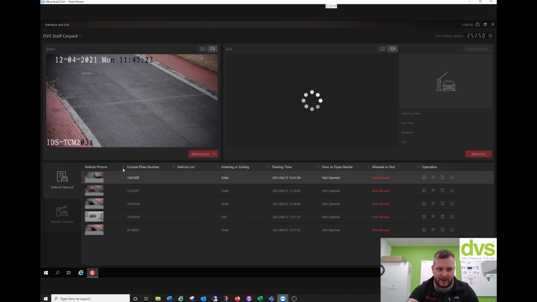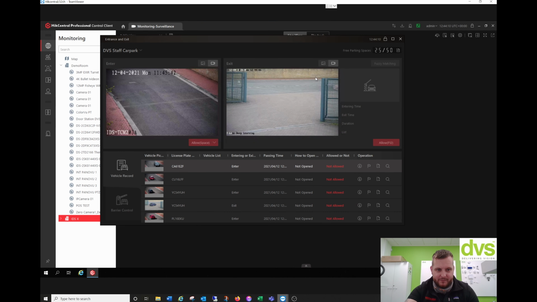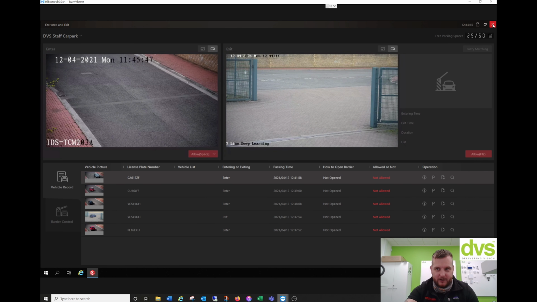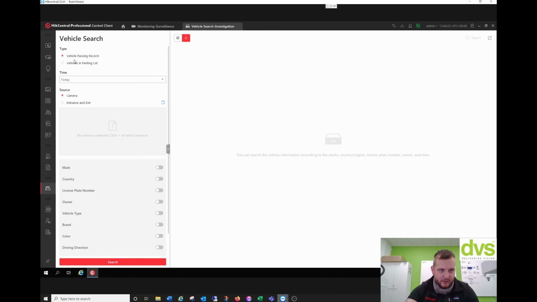And as vehicles pass, they will be added to this list below here, and it'll tell you if there's entry, exit, what time it was, if barrier opened or not, and then if it was allowed or not allowed, because none of these vehicles are currently in the list. I've just noticed I need to update one of the NVR's time, since our time has changed in the UK. But again, I can actually do vehicle searching as well. So from here, if I close this down and I go back to my main menu, I've got my vehicle search. So vehicle passing record or vehicles in parking lot.